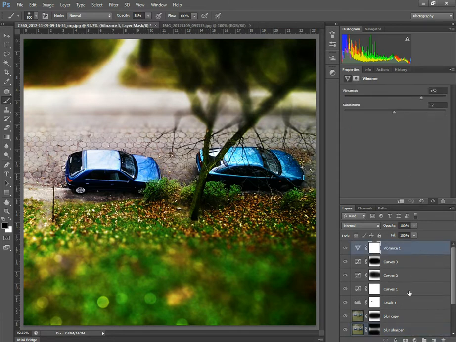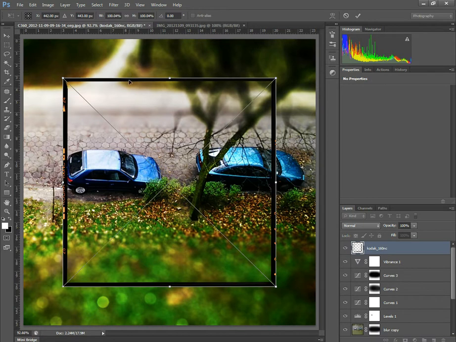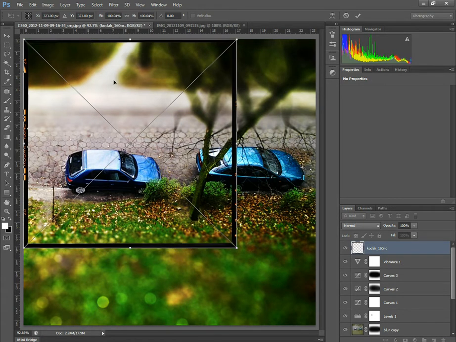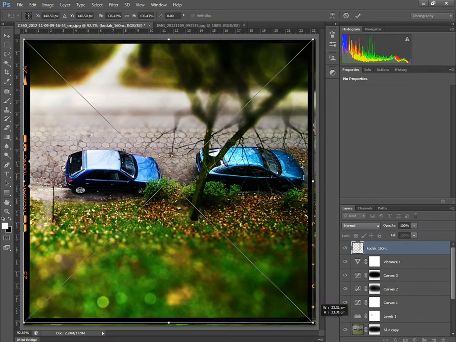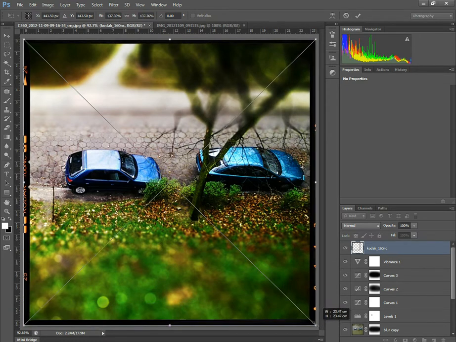Now the final thing I'm going to do, just because it's sort of like Instagram image, is I'm going to import a photo frame. My photo frames I found online. I just sort of Googled film masks or film frames for Adobe Photoshop. That's all I did really.